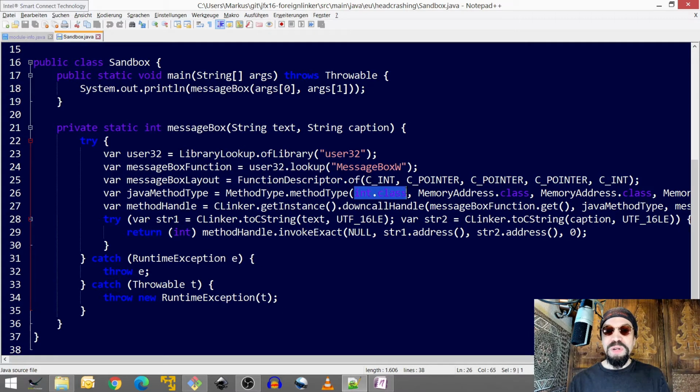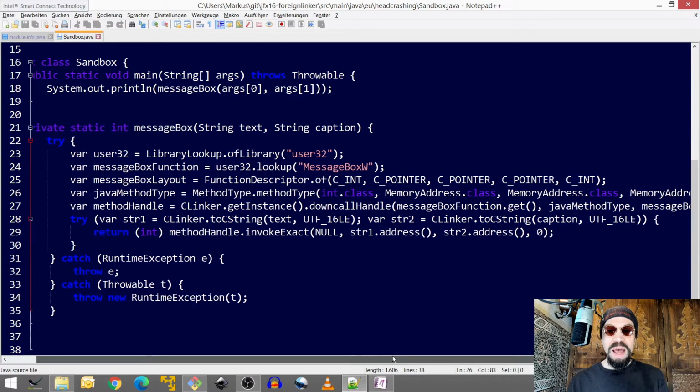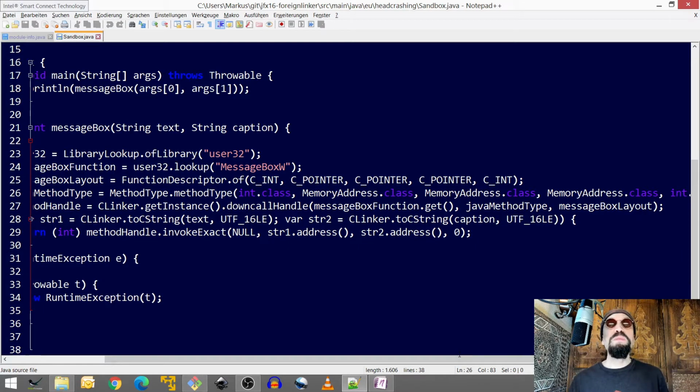And we want to have an integer, sorry, you can read it, an integer. Then you want to have a memory address. A memory address, simply spoken, is a heap pointer on the native operating system. So we have 3 pointers here, and we have an integer here. Why is that? Because in C, you would have written int, pointer, pointer, pointer, int. So where did that come from?